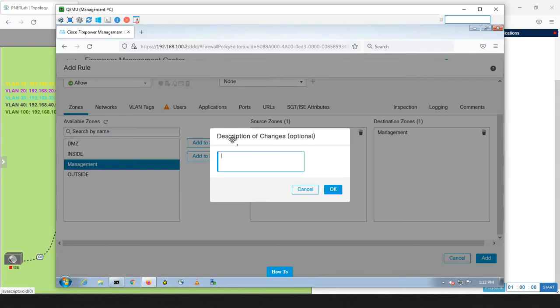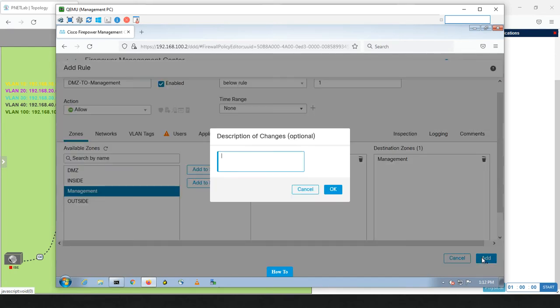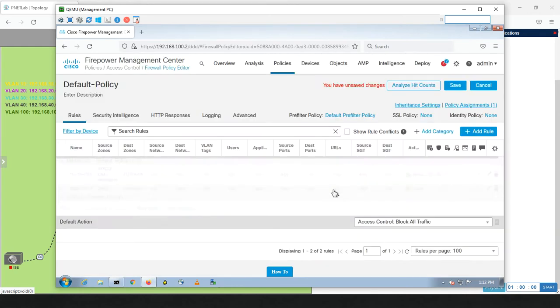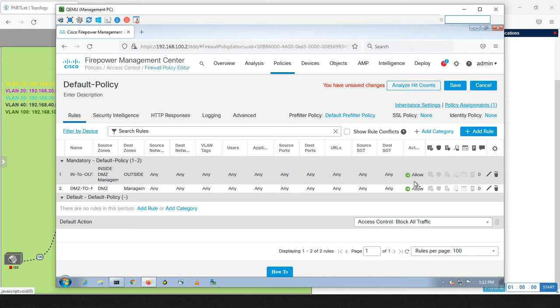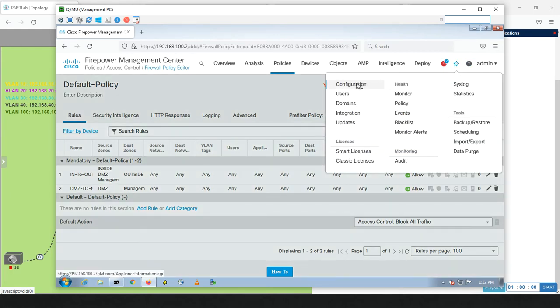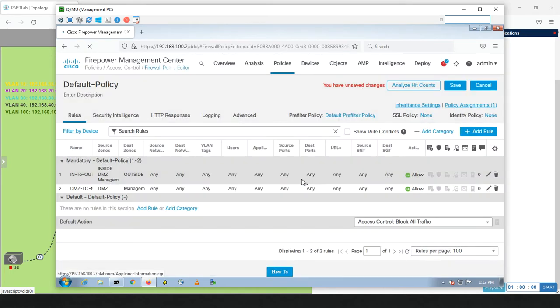Here, the description of changes is optional. So do you want to write something here? I don't want to write anything, just cancel it. Press OK, and it will save because it's optional. Now, if you set it as mandatory, it will be mandatory. Leave page, yes, leave page. I don't want it, because I was just trying.